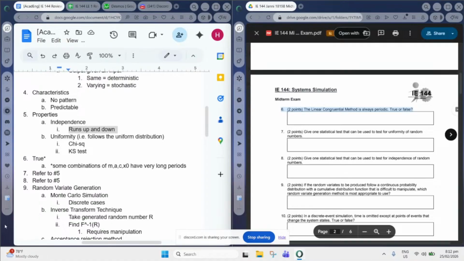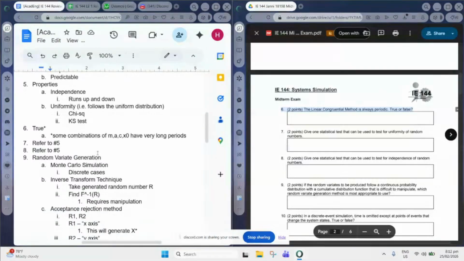It's just that there are some combinations of yung parameters ng LCM, which is M, yung mod, A, C, and X naught, which is the seed. They just have very long periods such that it would take a very, very large amount of numbers bago siya mag-cycle ulit. So its period is very, very large. And essentially, when you run it through yung mga statistical test, it just shows up as random.